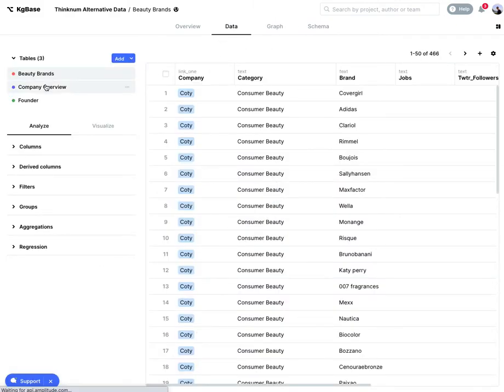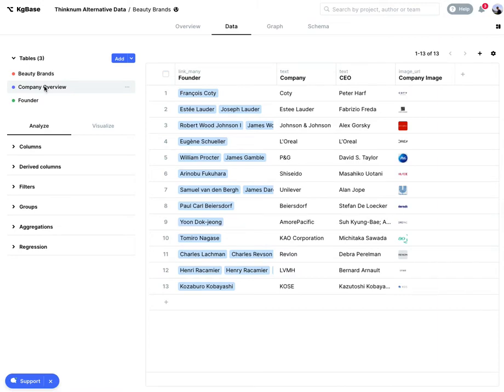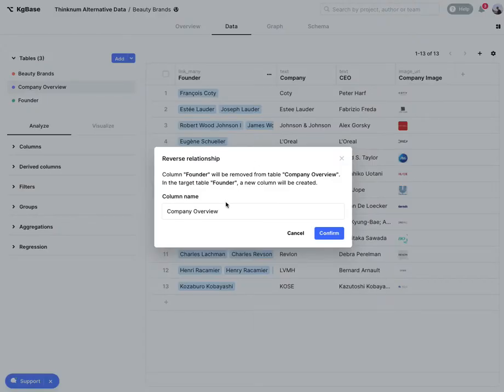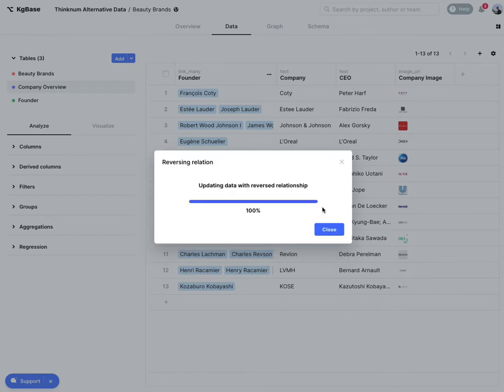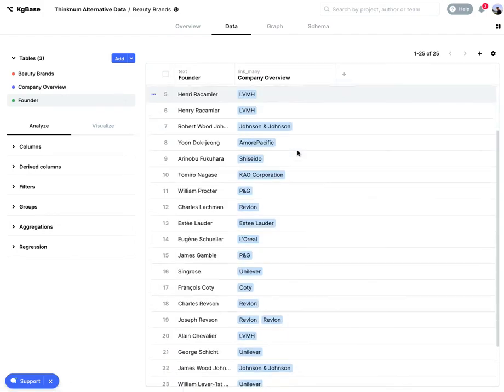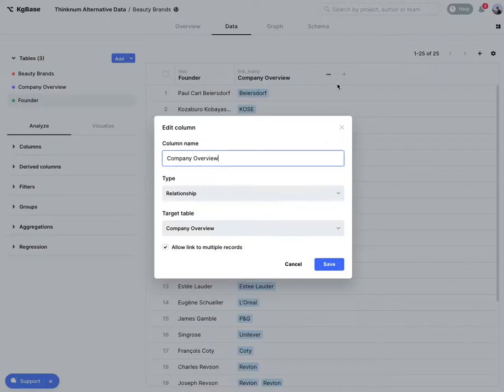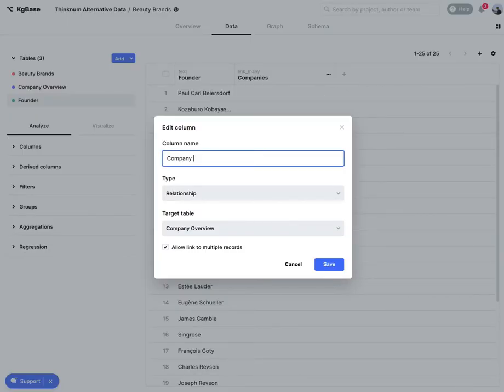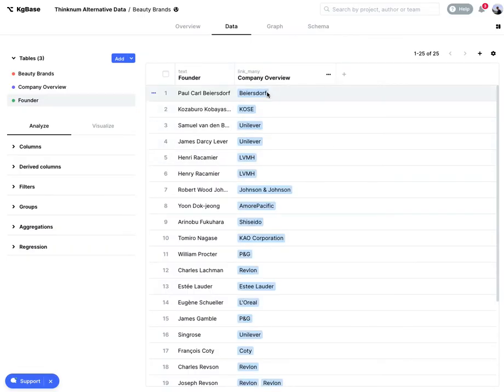If we go back here, we got companies that currently are linking to founders. We can take this relationship and we can flip it. So if we do that, this column will go away, and if we go to founder, it will have a new column pointing to the companies that this guy has. So we'll just rename that to companies. Okay, that did not work. I'm not gonna rename it for now because that's a bug, but basically we have an opposite relationship now.